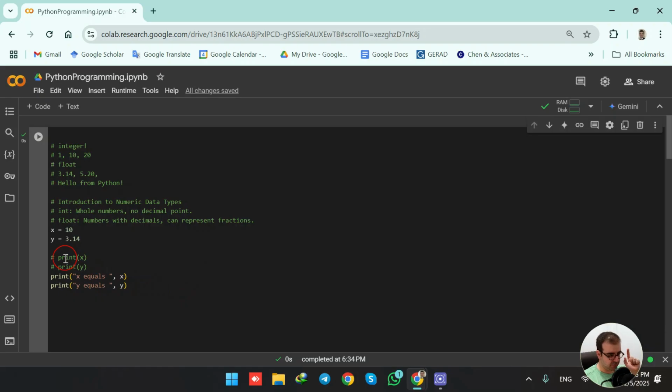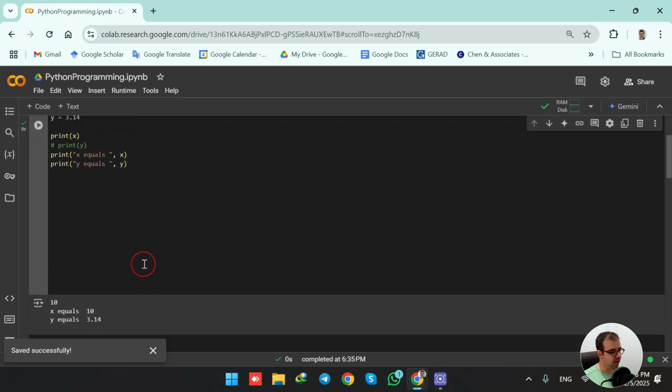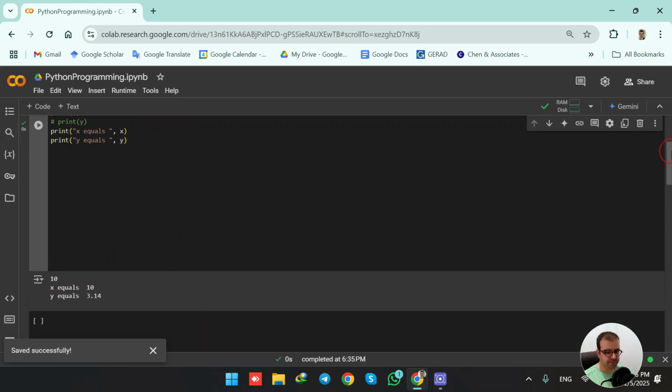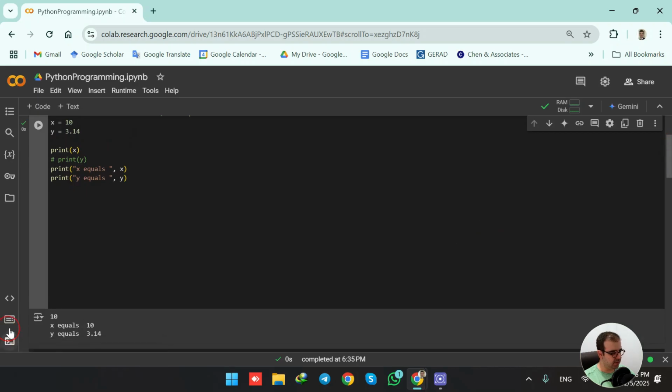them in the output. And also we learned how to comment some parts that the compiler has nothing to do with. For example, now the compiler is not printing this part because there is a pound sign behind that. But if I uncomment this part and I compile, I see 10. Let me go up a bit. Okay, I see 10. Then I see x equals 10, y equals 3.14.